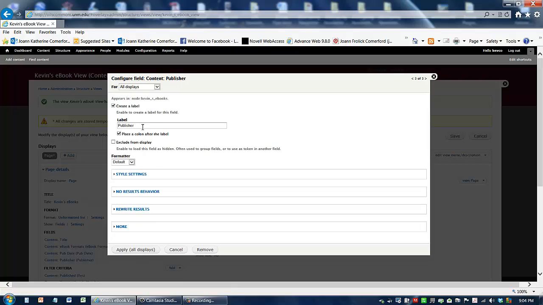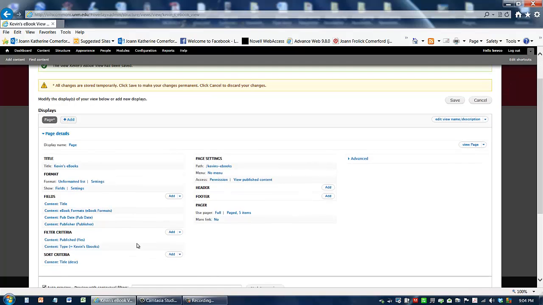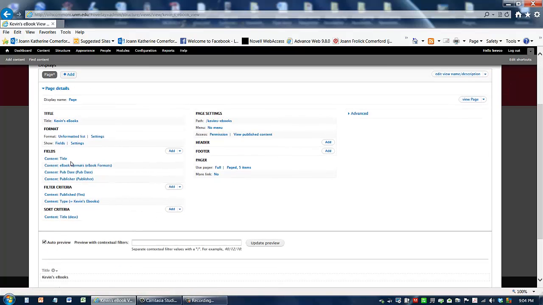And it's asking me for the publisher. Do I want to change any of the style settings again? And I'll just say no by clicking the apply button. So now I have 4 fields: format, pub date, publisher, and title.